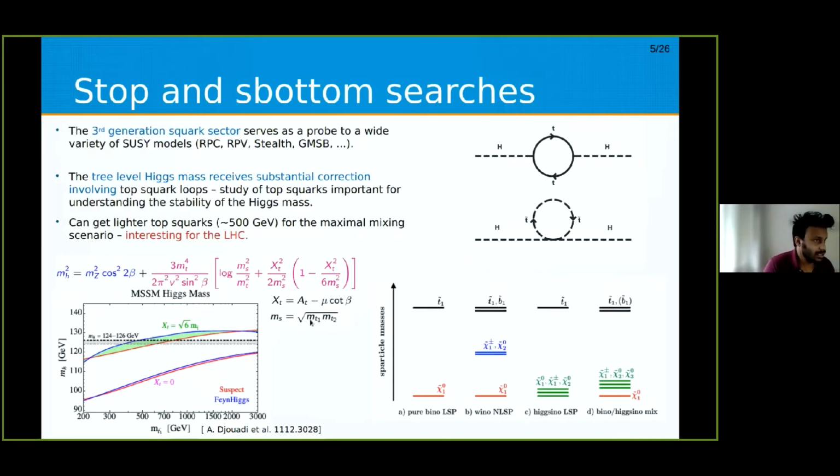And here I have shown some typical benchmark models that we probe for at the LHC: with the pure bino LSP, then a bino NLSP, where you have the charge between the squark and the neutralino. Then you have a Higgsino LSP where you have the degenerate states, and then you have the bino-Higgsino mix where the chargino and the chi2, chi3 are degenerate and close in mass to the chi10.